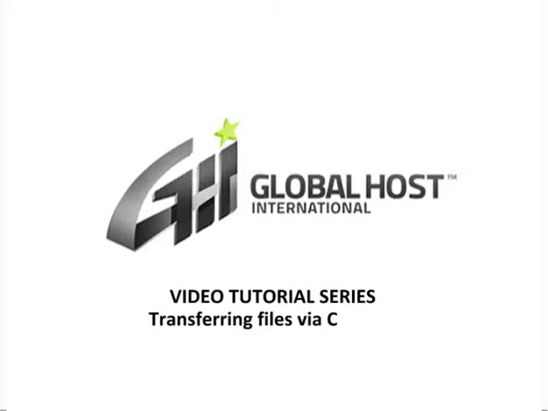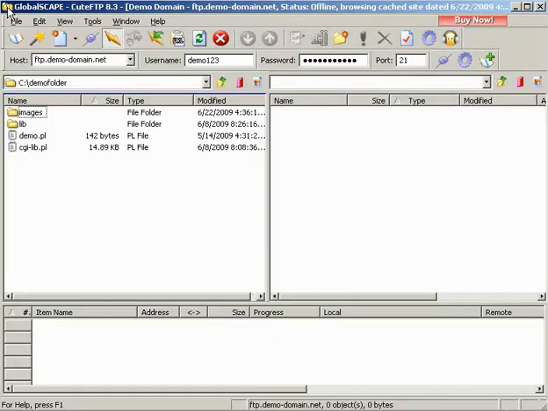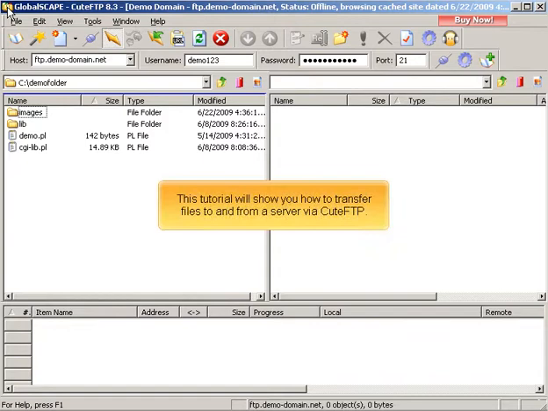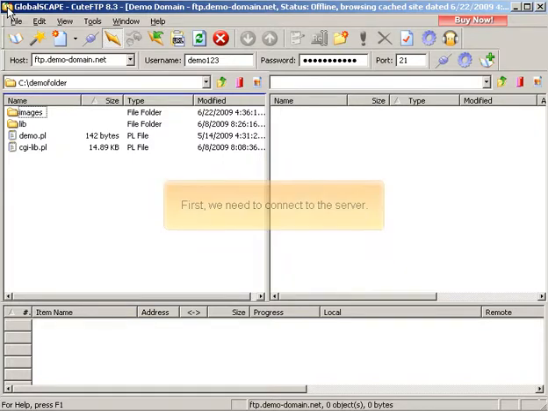Transferring files via Cute FTP. This tutorial will show you how to transfer files to and from a server via Cute FTP. First, we need to connect to the server.